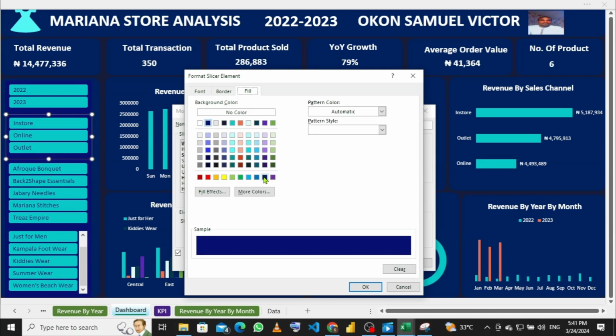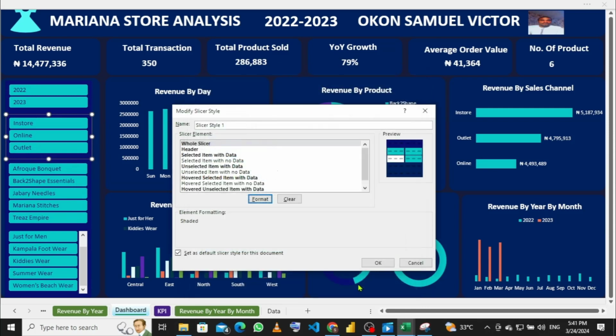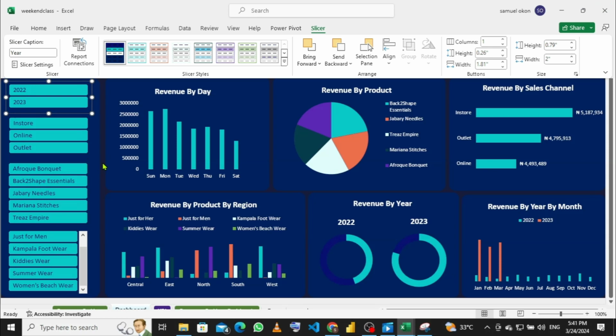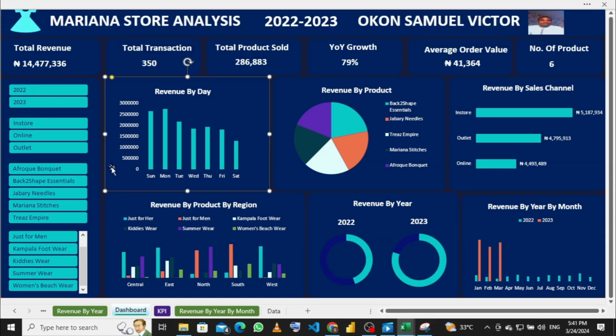Click on the whole slicer now. I want to change the color. Is this one deep blue? I don't know. Is this it? I guess so. I think that's applied. Because you click set as default. Yeah, I set it as the default. Okay, so we are done. Any more change on the slicer? Have you created the sliders? Okay.